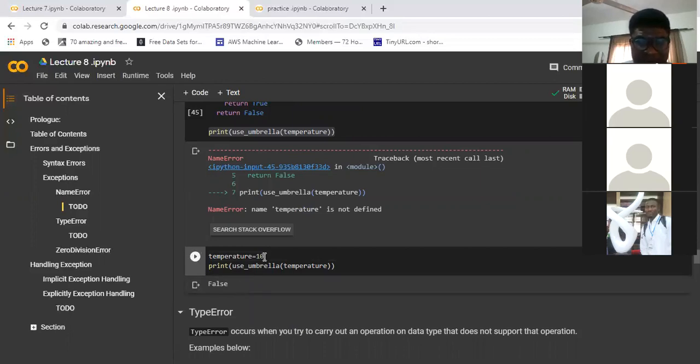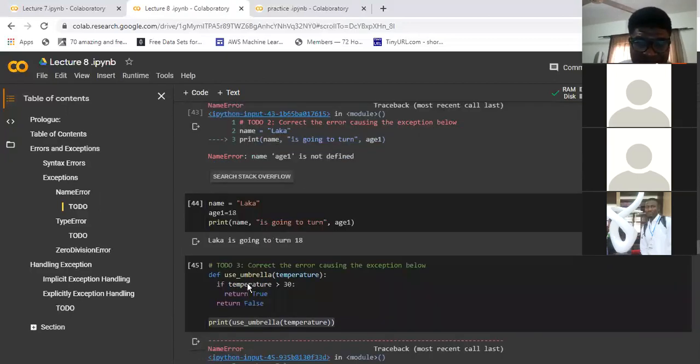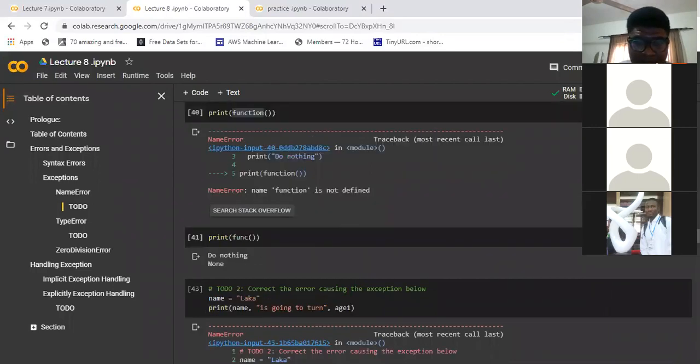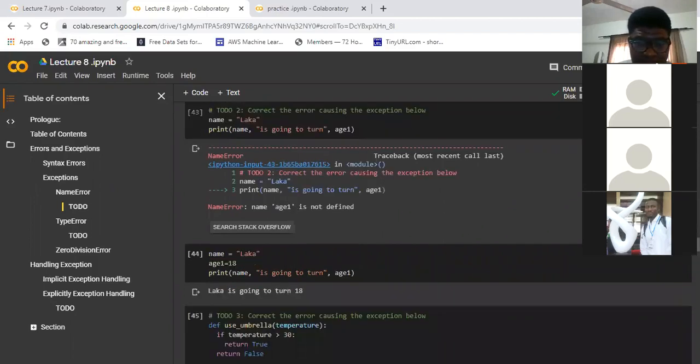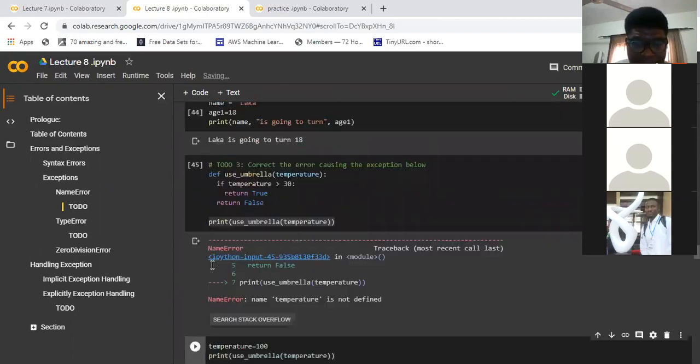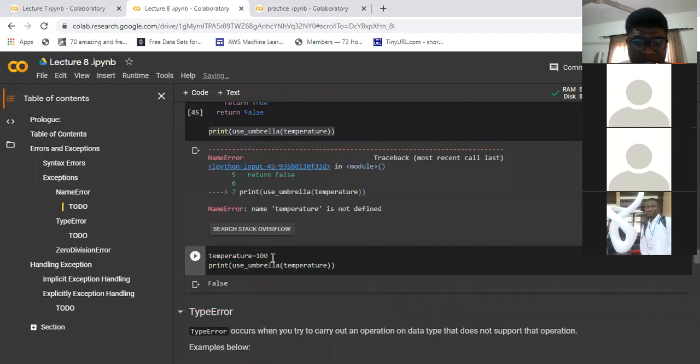Now I have false. If my temperature is 100, I'm definitely going to have true. Why? Because 100 is greater than 30, so it will return true. But if 100 is not greater than 30, it will return what? False. So now I'm using temperature is 100, it will return true. You can see true. So far so good.